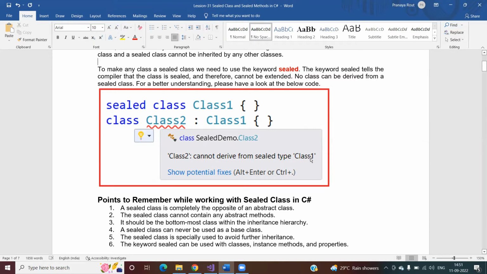So what does it mean? It means once you make a class sealed, there is no further inheritance. That is going to be the final class. No class can derive from that class, so that class cannot become a parent class or a base class. That's what you need to understand: no further inheritance once you make the class sealed.